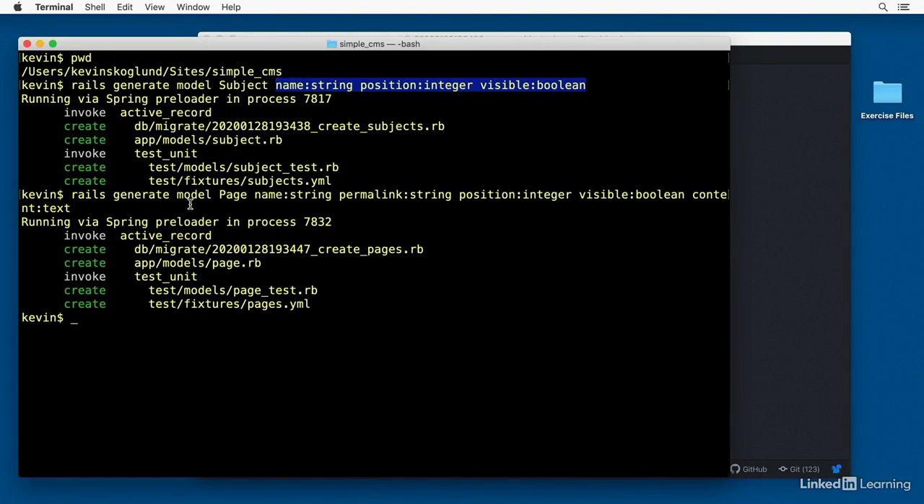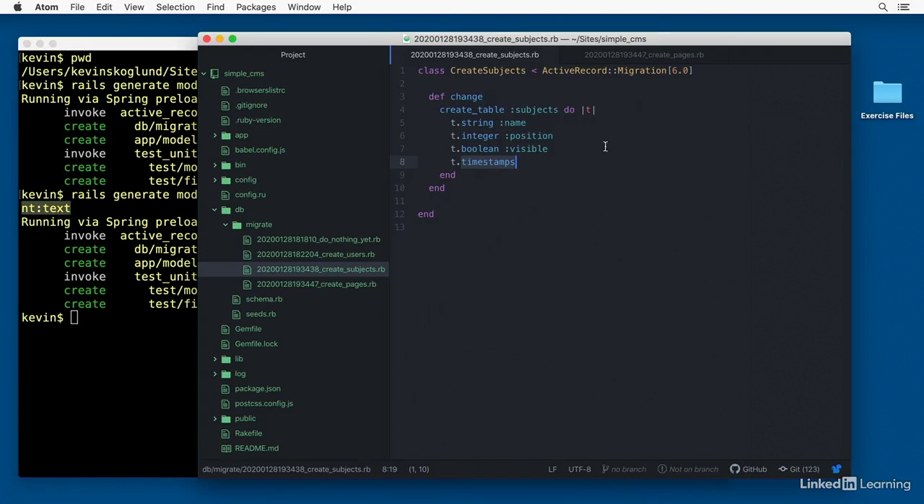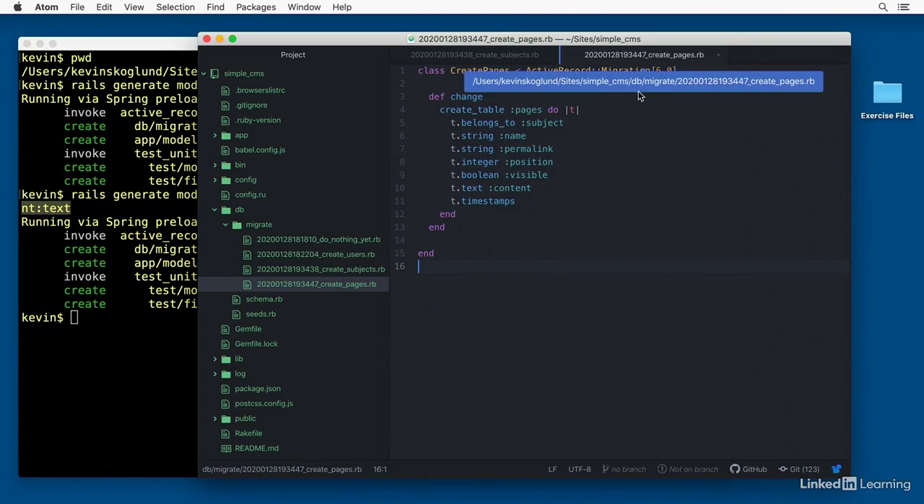Then I came over and did the same thing for page. So rails generate model page, and then I put in that long list of columns. There's a name column, permalink, position, visible, and content. I did not include anything for subject_id. I did that by hand. You can see it has create_pages, create_table :pages, and then I added belongs_to :subject. So that's going to add that foreign key. I like to put that right at the top of my tables so that it's right there at the very beginning. And it's going to automatically add that index to it because we used belongs_to. So we don't need to add it.